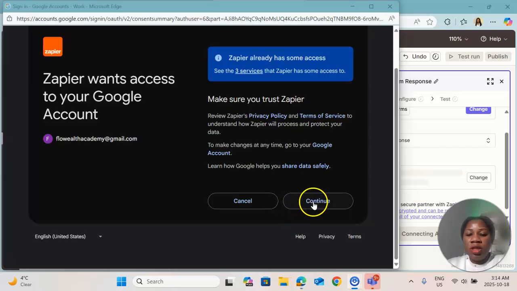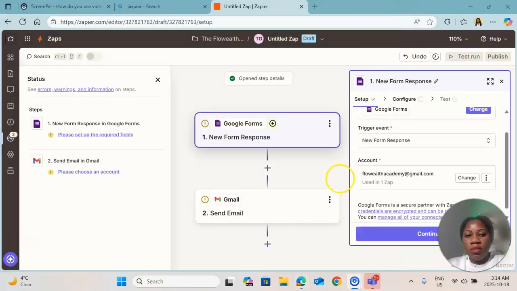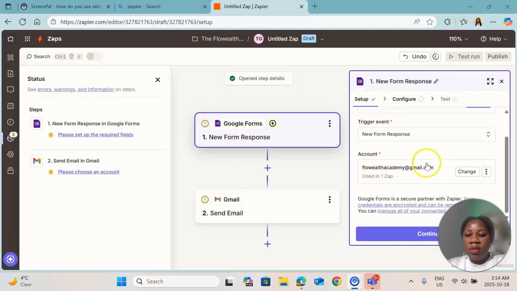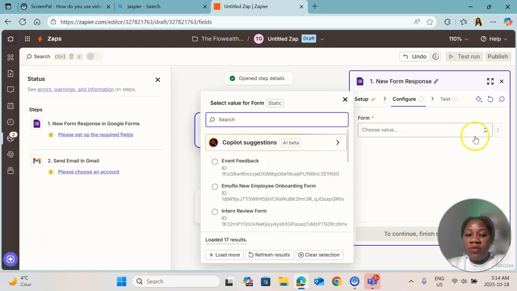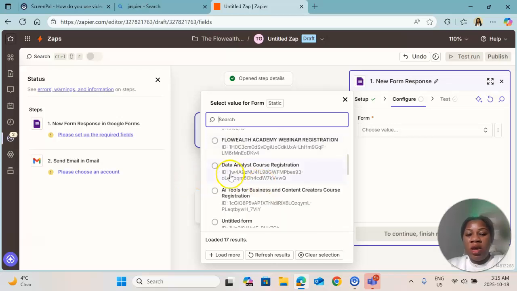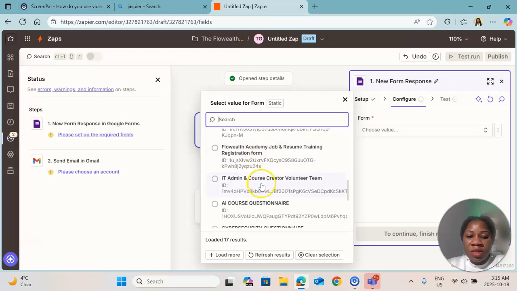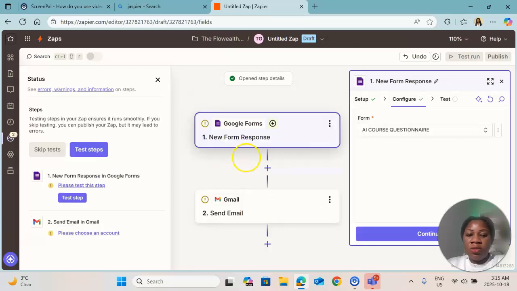Then you get to this page and you want to click on continue. All right, so I want to click on continue here. Now it wants me to choose a form. I have a lot of forms under this email account. As you can see, I collect information on data analysis, course registration. But for this particular example, I'm going to do an AI questionnaire, the AI course questionnaire, then continue.